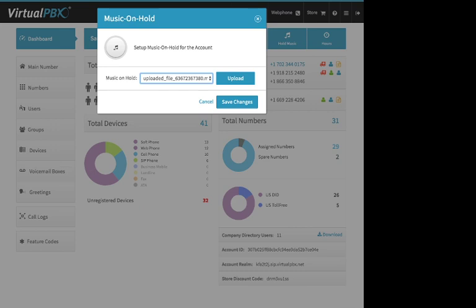On Dash, you can upload your own hold music. It needs to be in either .wav or .mp3 format. It needs to be under 1 megabyte in size. And you want to make sure you record in mono, not in stereo.